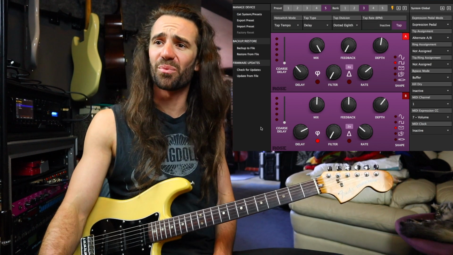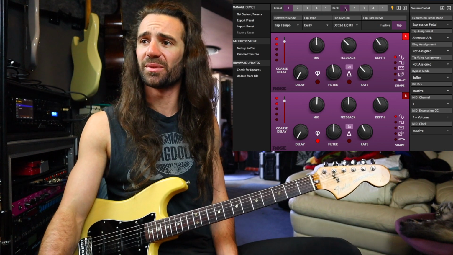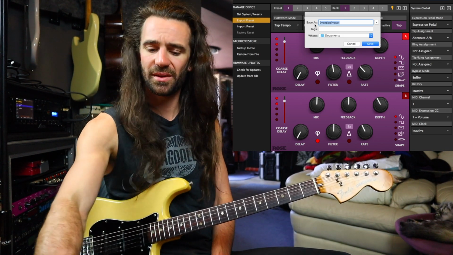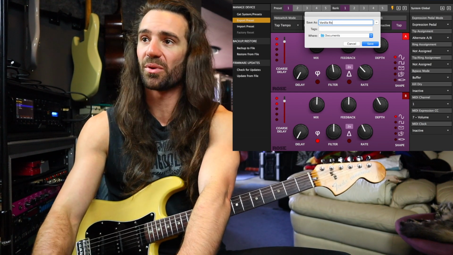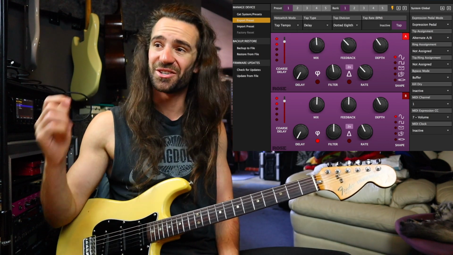So I've got a bunch of different presets in there. And then finally, I can export them. So say this straight up delay right here, I can export the preset. I'll just call it Vanilla Rose because it's a pretty basic delay preset. And export that. And I can export the other presets and share them as well.